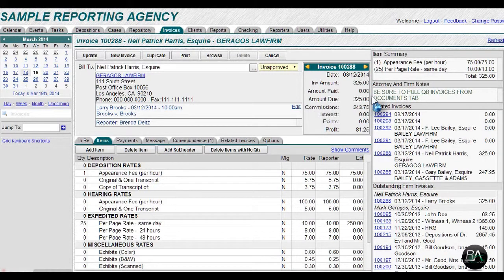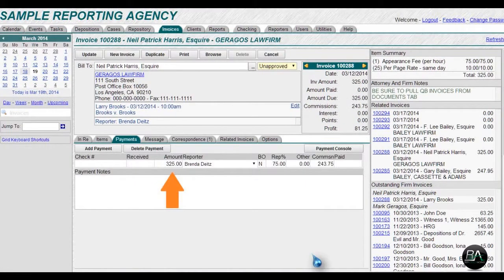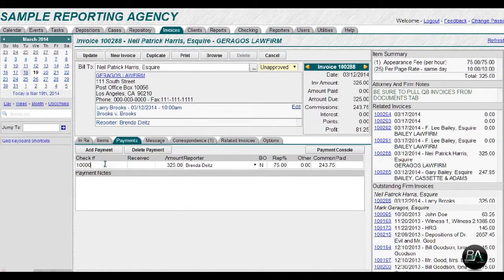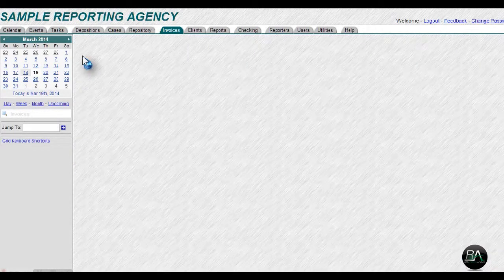Okay, here's an example. Let's say you have an invoice and the total due is $325, and if you went over to the payment tab you would see that it would automatically have the $325. So let's say you post a partial payment of $100. It immediately turns things red to let you know that it's off a little bit. We're going to go ahead and update this so you can see what I mean.